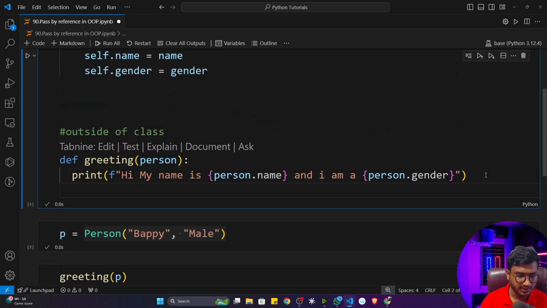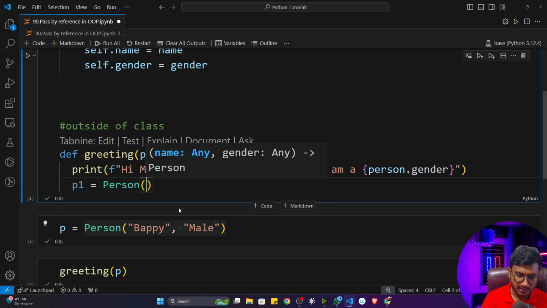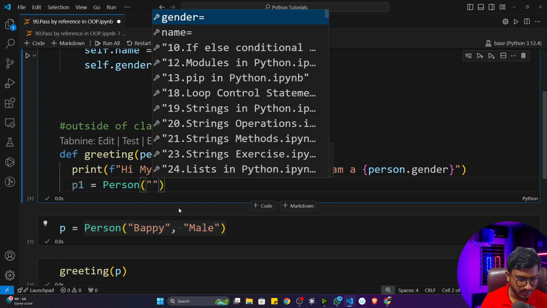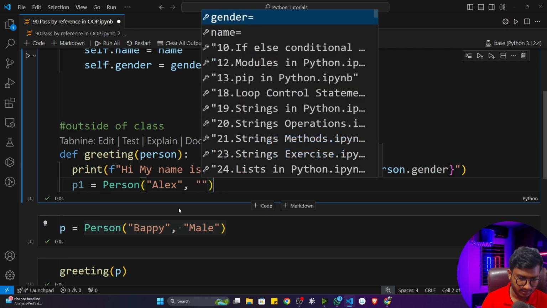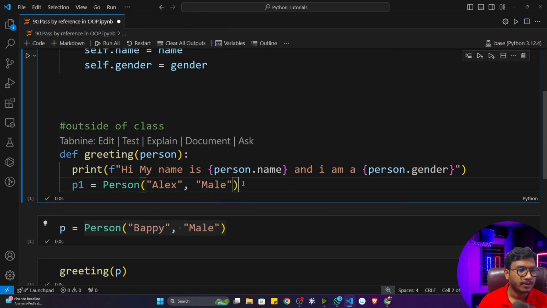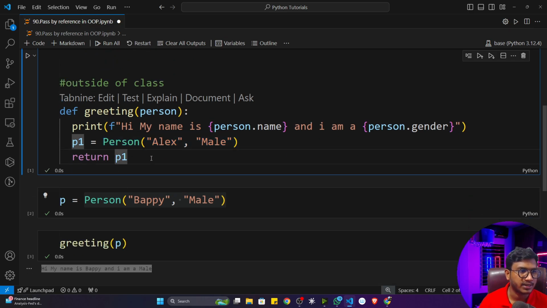So here I'm going to write, let's say P1, and I'm going to call this class, okay, class object person, and inside that I'm going to give two inputs. Let's say name is Alex and gender is male. Okay, now I'll simply return this P1. Okay, what is P1? P1 is a class object. Okay, it's a class object. Now here I'm returning it from a function.